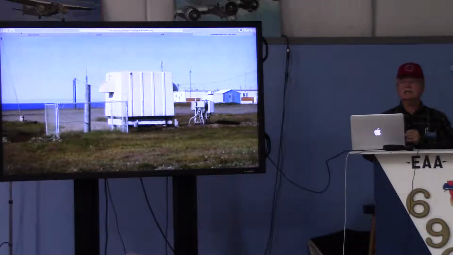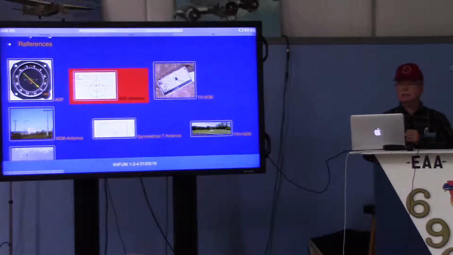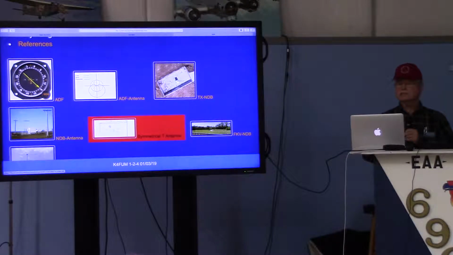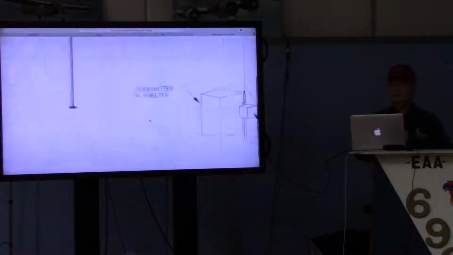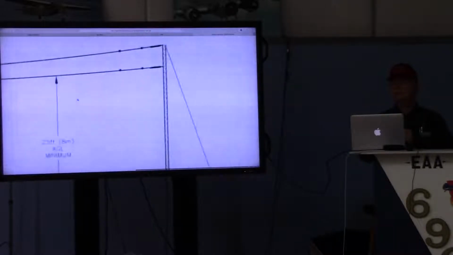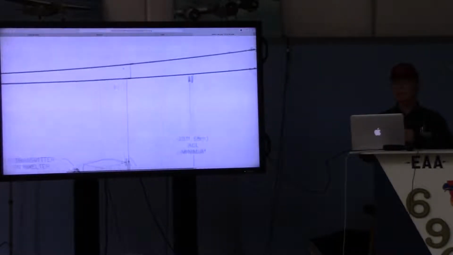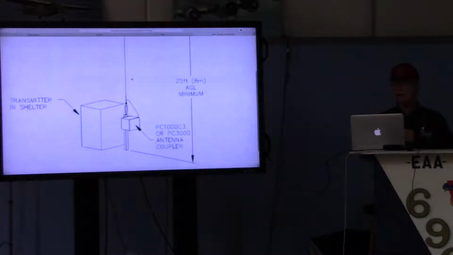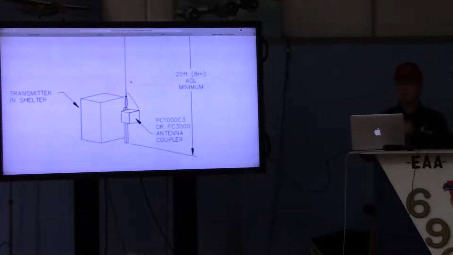Let's see, I've got some more pictures. This is a little different design. You have a tower, you've got 2 wires. They're not shorted at the end, but they are shorted in the center. And I'll have a picture of one of those in operation.